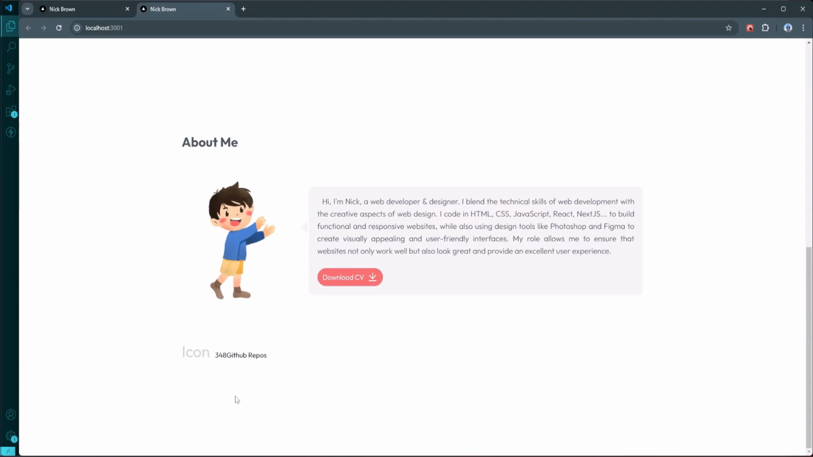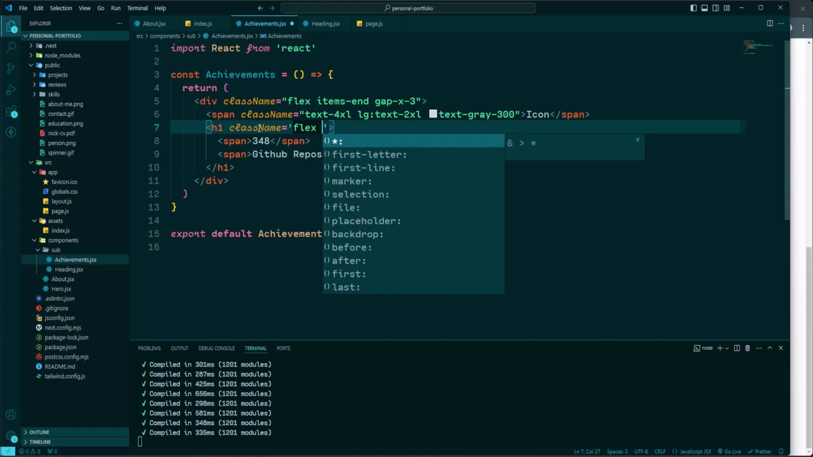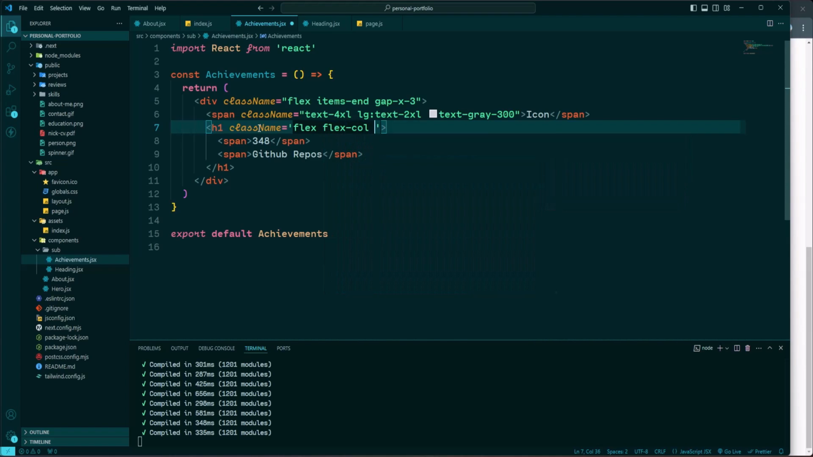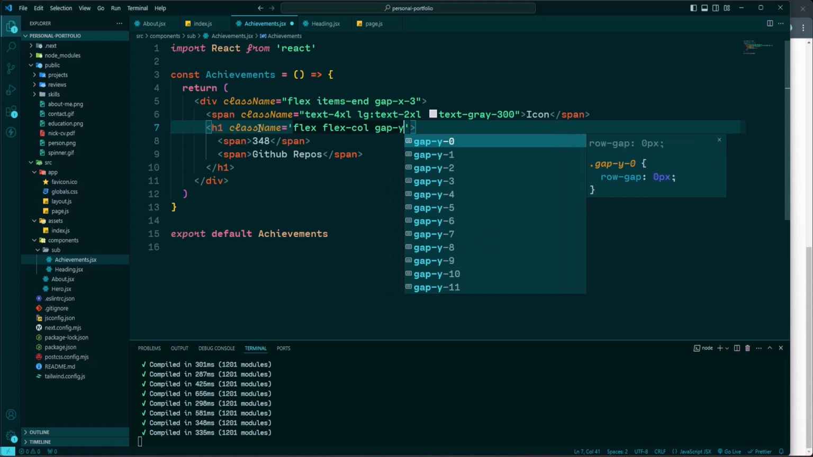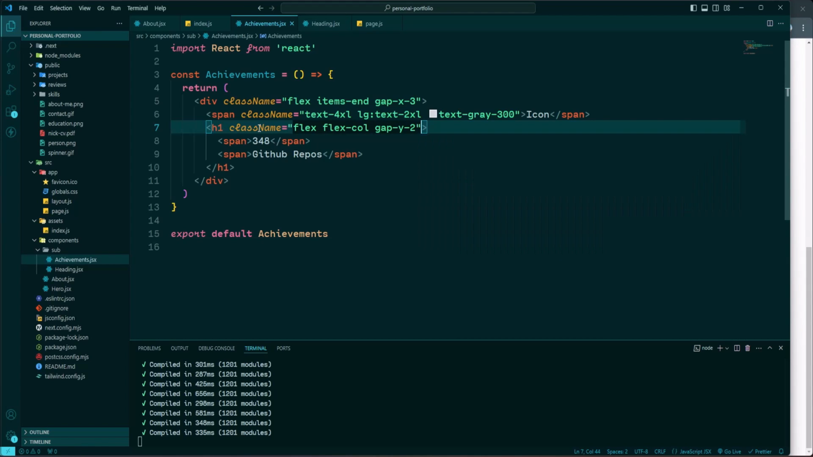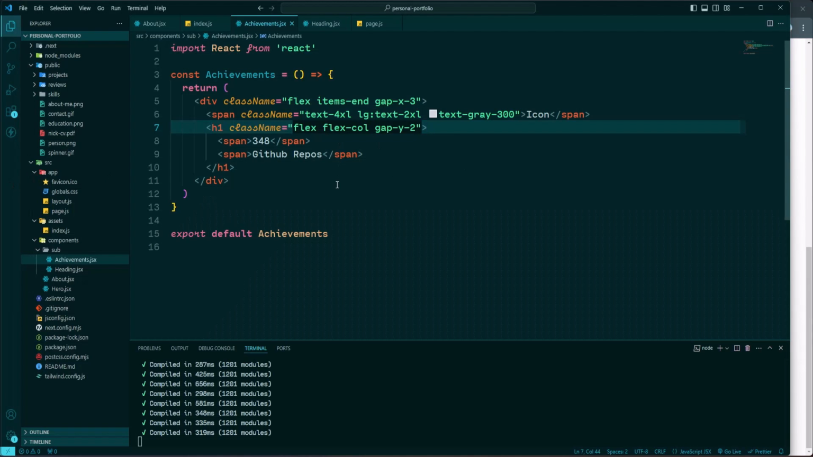Next, I'm going to customize the h1 heading element, which includes 2 span elements. So let's add to the h1 class name. We need here display flex. Then I'm going to change the flex direction. It's going to be column. Also, we need some gap vertically, gap y2. Okay, so as you can see, now the number and GitHub repos are placed on top of each other vertically in a column.